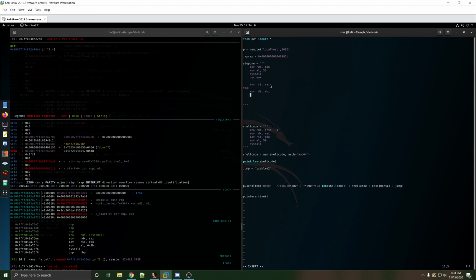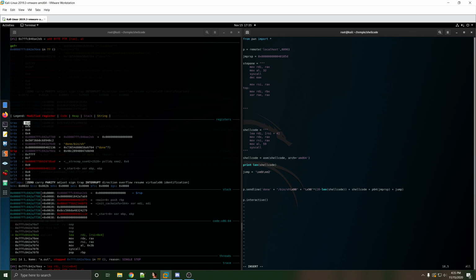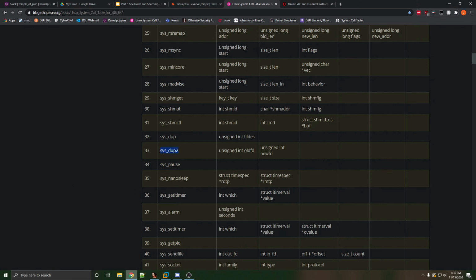There's a good likelihood, and we can walk through it to show it's true, that our SI and our DI are going to be the same values. The only ones that change after a system call are usually CX and AX. So all the other registers you don't really have to worry about. Let's move RDI, RBX. We'll have to XOR out our AX, because I think it's set to the new file descriptor if it's a success, or -1 if it's a failure. So RAX, move AL, 33.